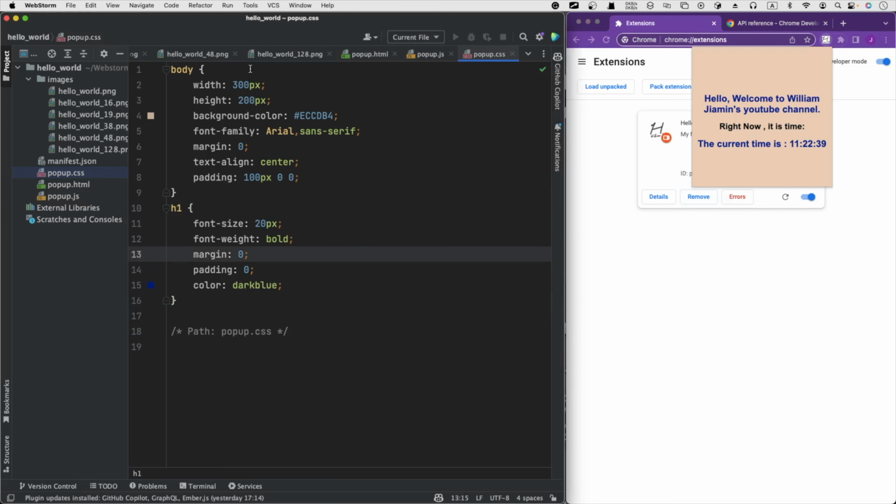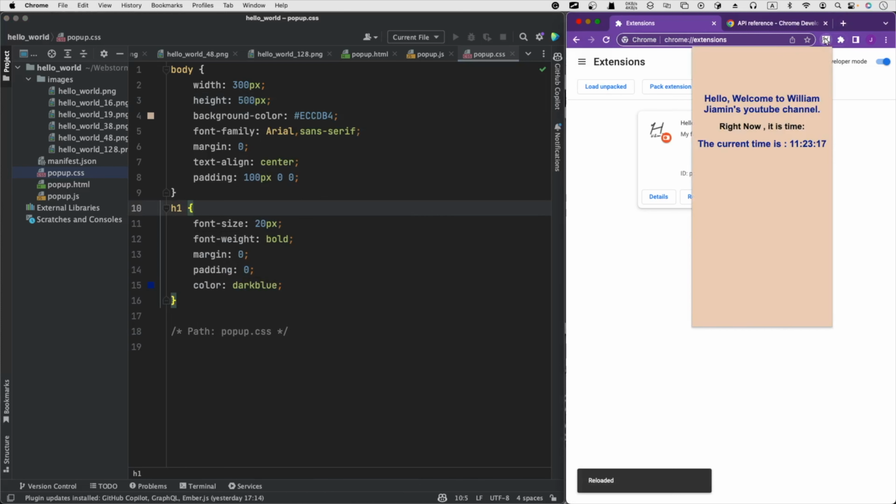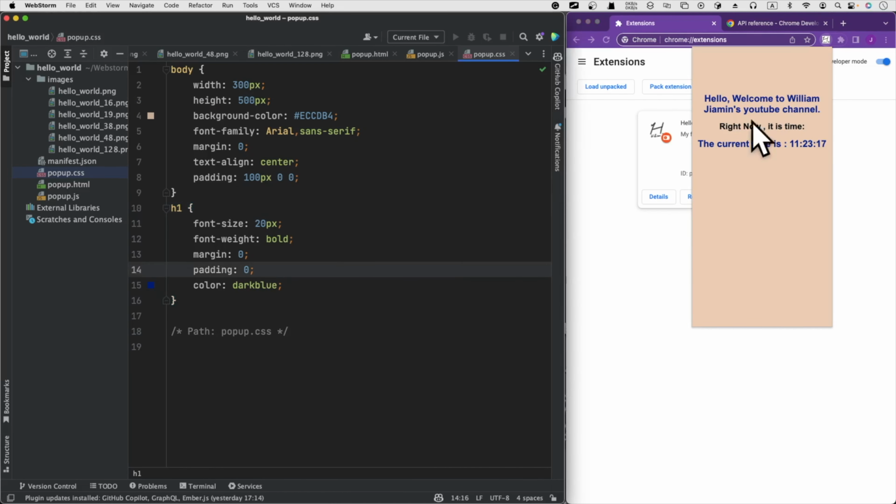And of course, I think I may need more space here, so maybe just adding that height, let me think, maybe 500, and reload that. Yeah, that's much more space, especially if you want something more on your pop-up. Okay, I think that's pretty good.